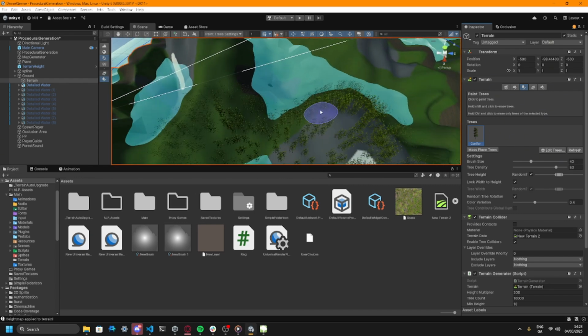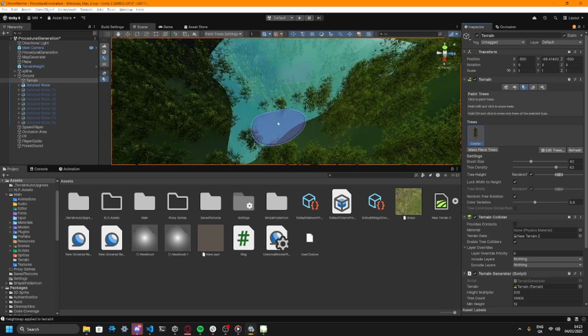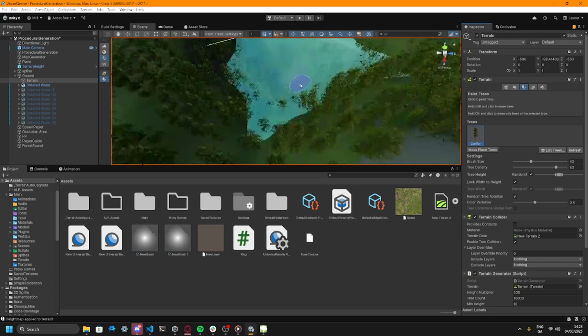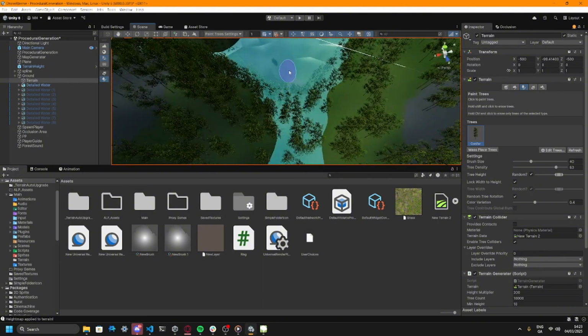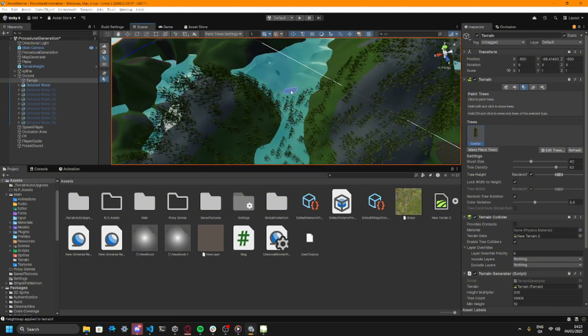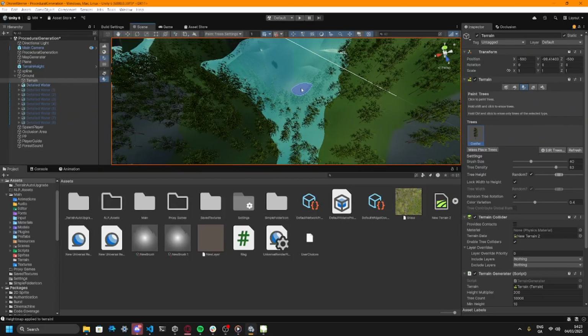But to be fair, the further away you get, you don't really realize, but the level of detail is decreasing. And it's also culling the trees, which means getting rid of them after a certain length. This also improves the performance by quite a bit.